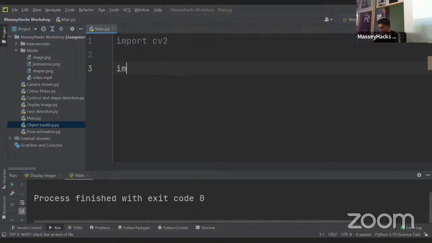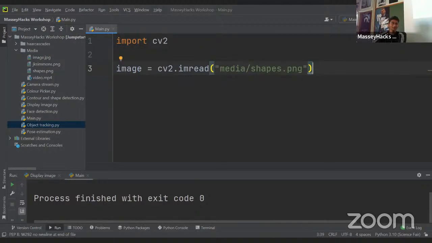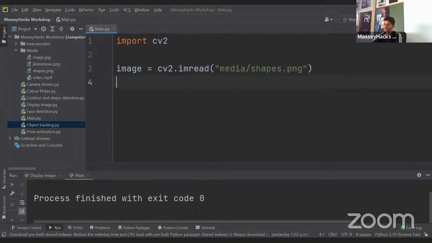So we're going to be using shapes.png in the media folder. You guys all have the media folder now, right? Yes. Okay, good. We're going to import the shapes image. We don't have much time. Is it okay if I go over because we started late? Okay. And all the operations we're going to do onto a copy of this image, so that if we need to access the original image, we still can.